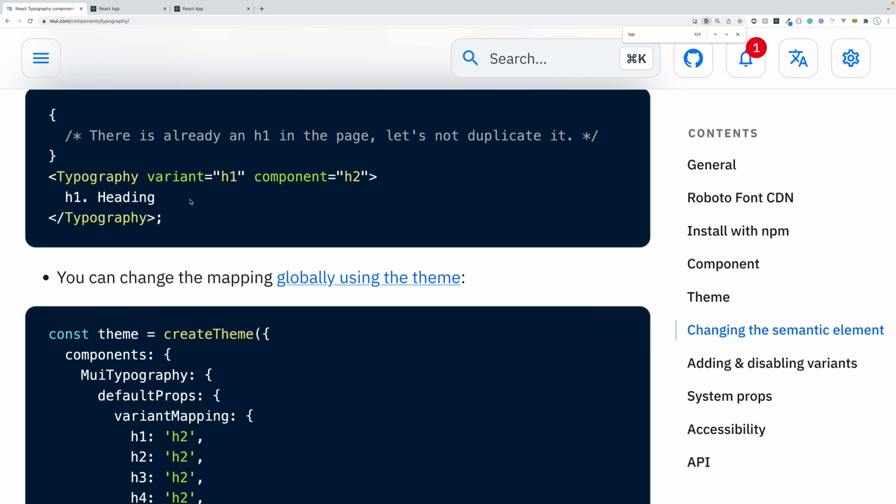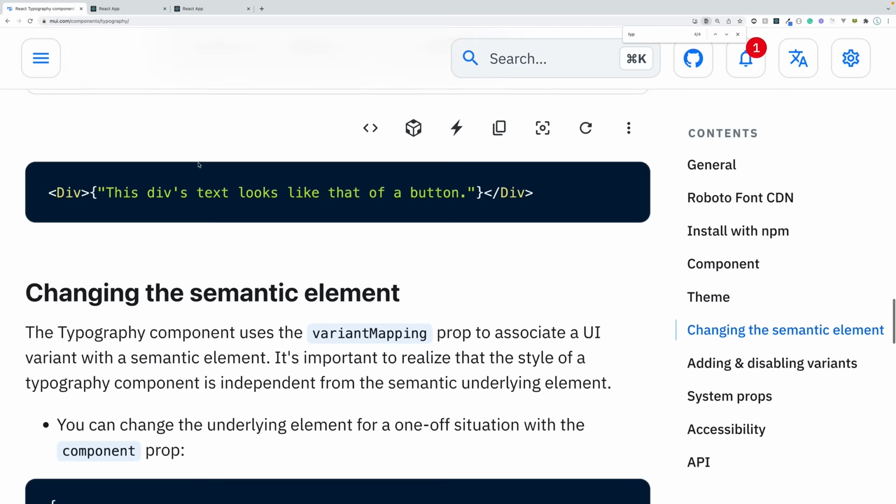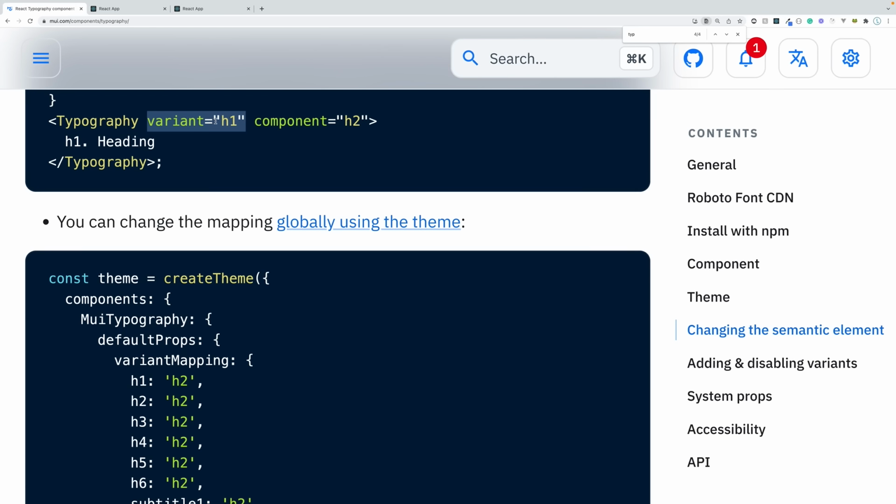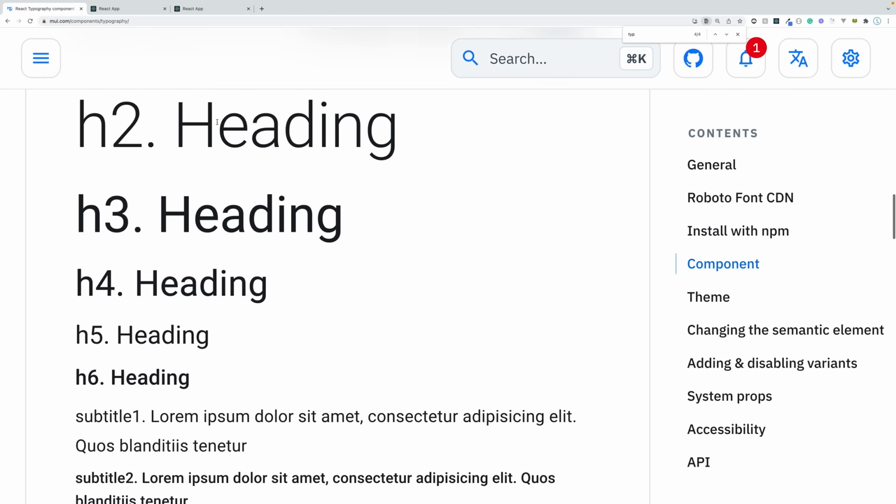And we're going to pass in two props. We're going to pass in the variant, and then we're going to pass in the component. So the variant is how this is going to look. So if we say that the variant is going to be H1, then it's going to look like this.